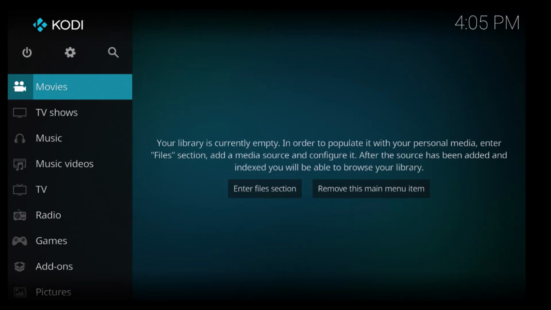In this video, we're going to take a look at how to add Big Kev's Kodi Christmas build, the holiday edition. Just stay tuned. We're going to jump right on in.